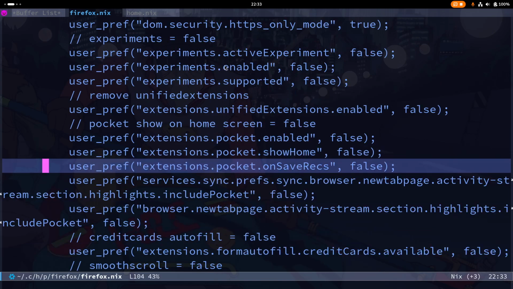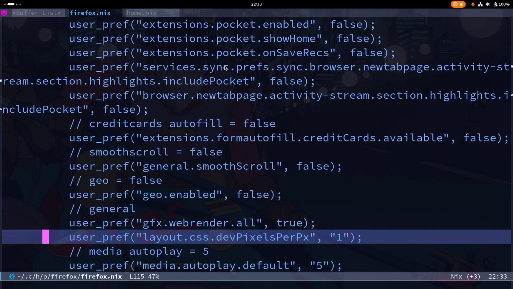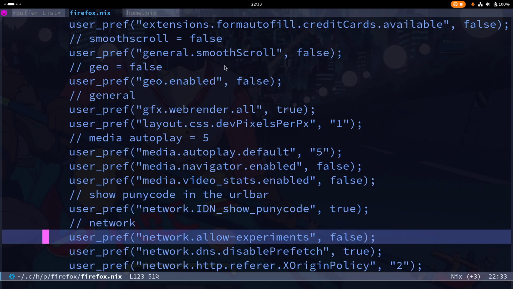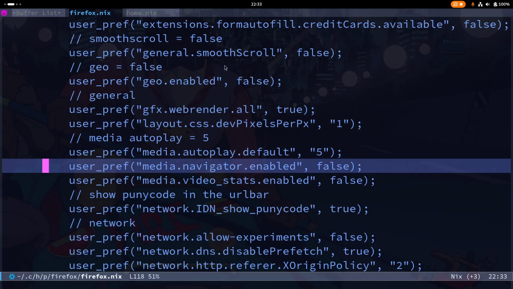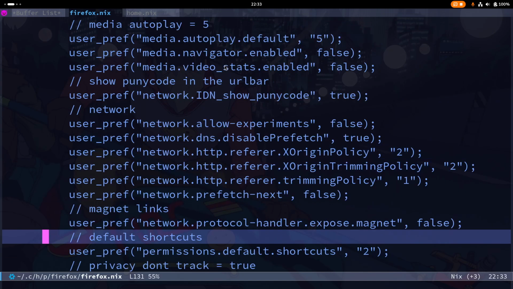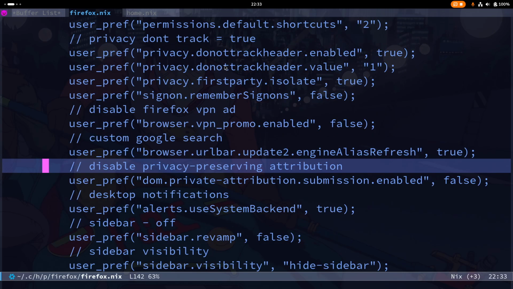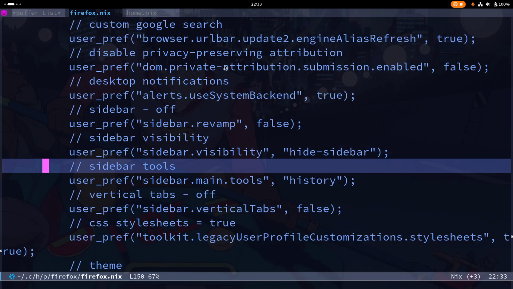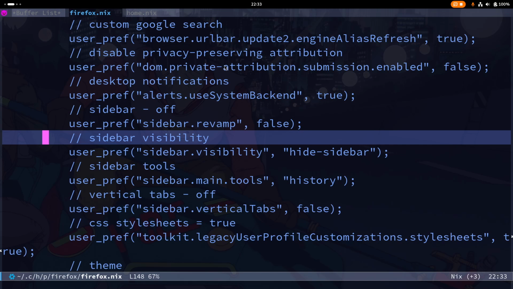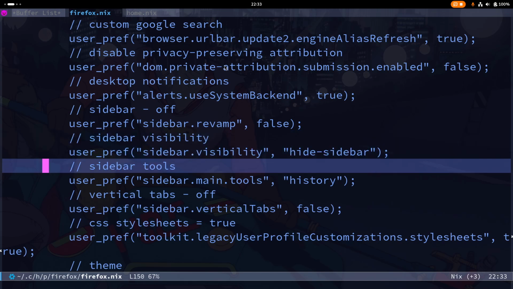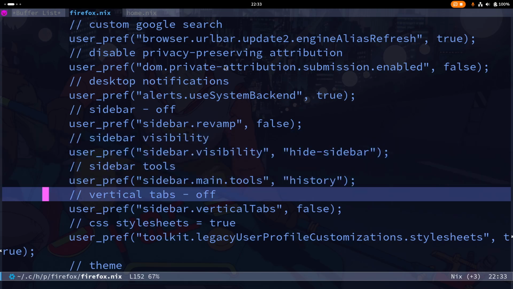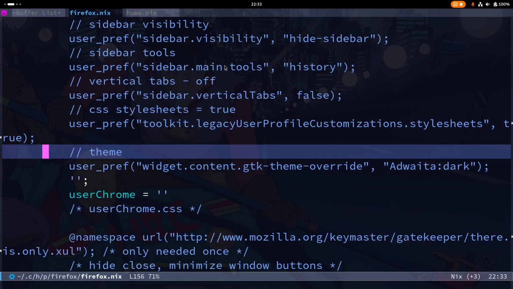Disable Pocket, all the Pocket stuff. Credit card autofill. Media autoplay. Enable magnet links for torrent clients. Privacy stuff. Desktop and notifications true. I don't like the sidebar, so I hide the sidebar and the vertical tabs.